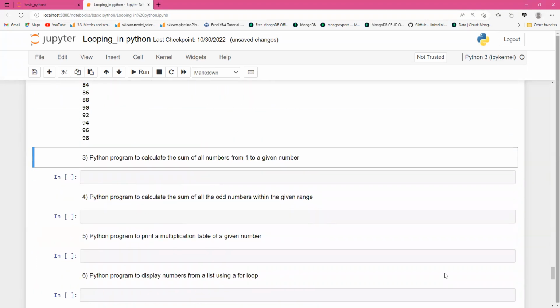Now let us take the third example. Python program to calculate the sum of all numbers from 1 to a given number. Suppose we have been given any number, and we have to find the sum of all numbers starting from 1 to that given number.